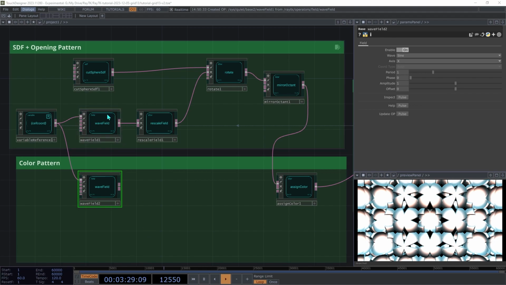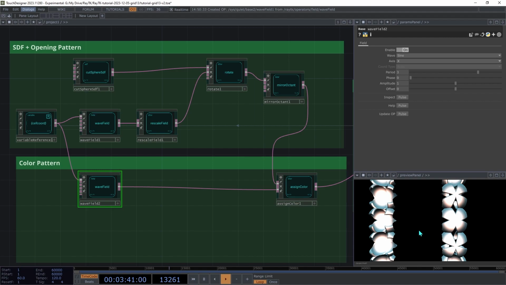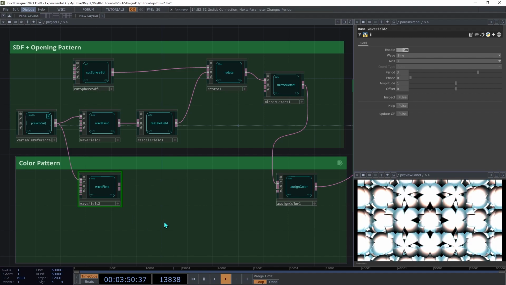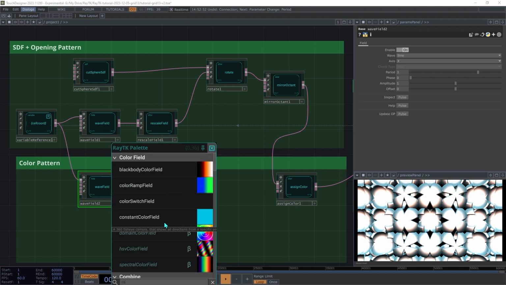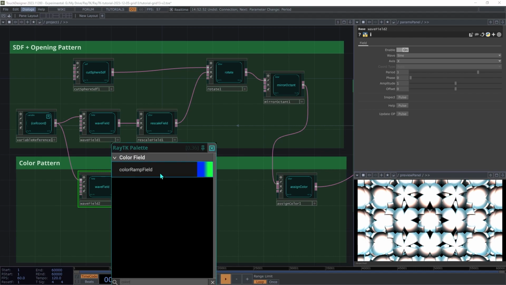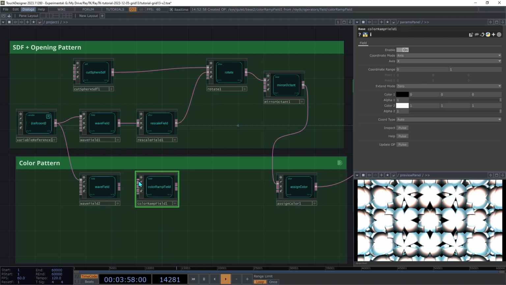Similar to what we did with the first wave field, let's increase the period up to maybe 3. Now we could connect the wave field directly to the second input on the assigned color, and that's going to produce kind of grayscale values ranging from black to white, or we can use another operator to map that to a range of colors. So I'm going to create a color ramp field, and then we're going to connect the wave to its coordinate input. And then we can connect the color ramp to the assigned color.